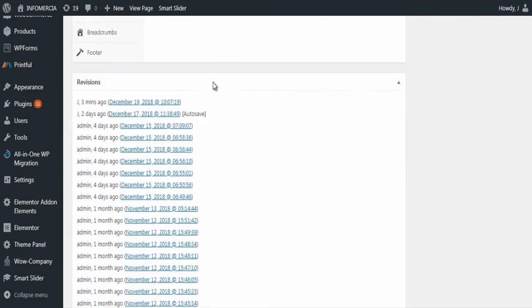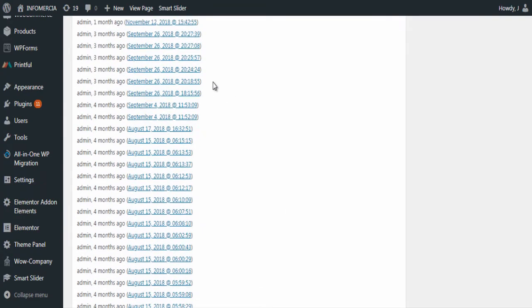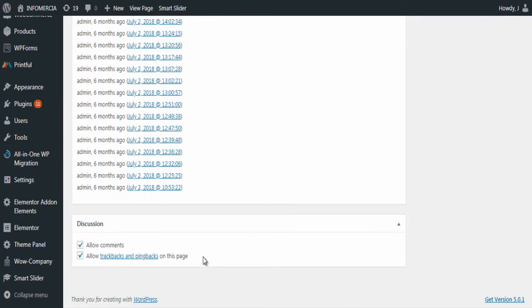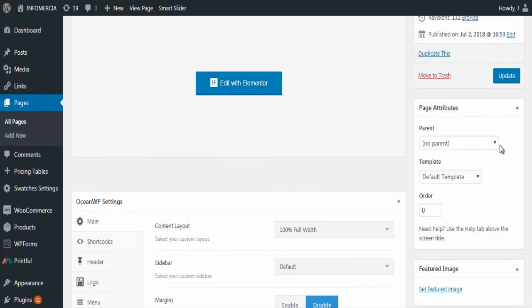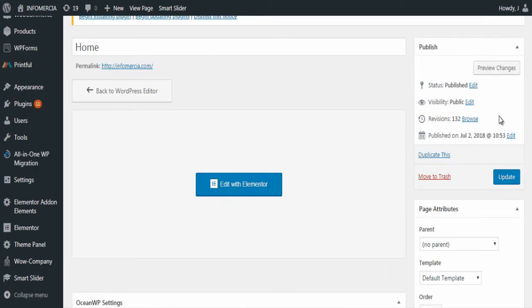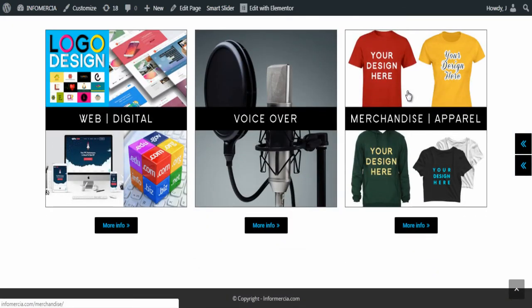Then, move to the bottom of the page. You can see two options in the discussion section: allow comments and allow trackbacks and pingbacks checkboxes on this page. Untick both the checkboxes. Finally, click the Update button on the page. Preview changes and you can see the comment section has been removed.